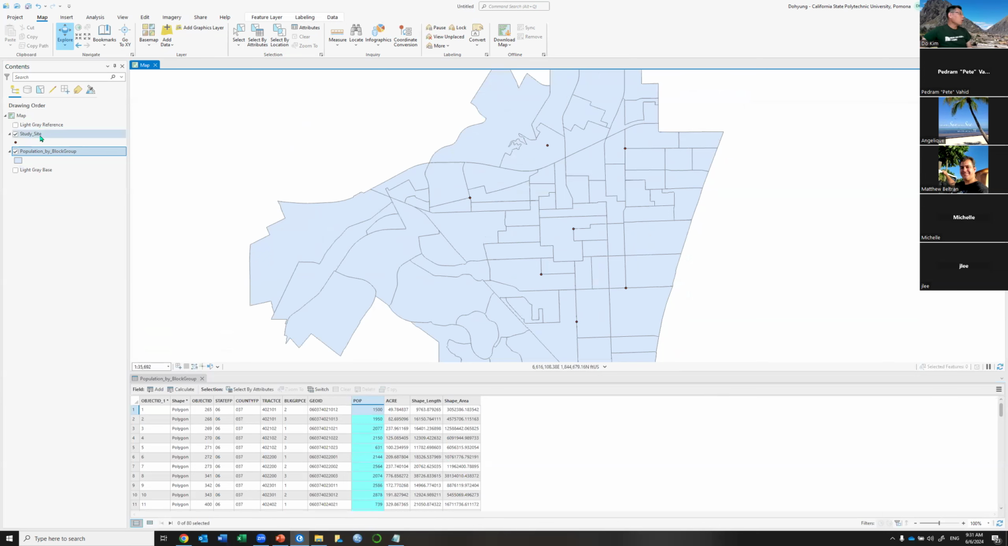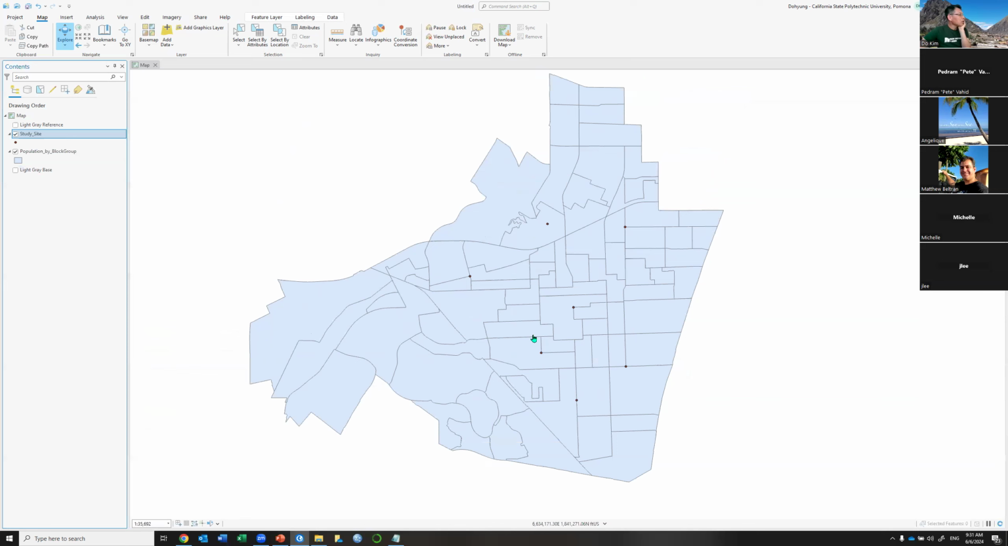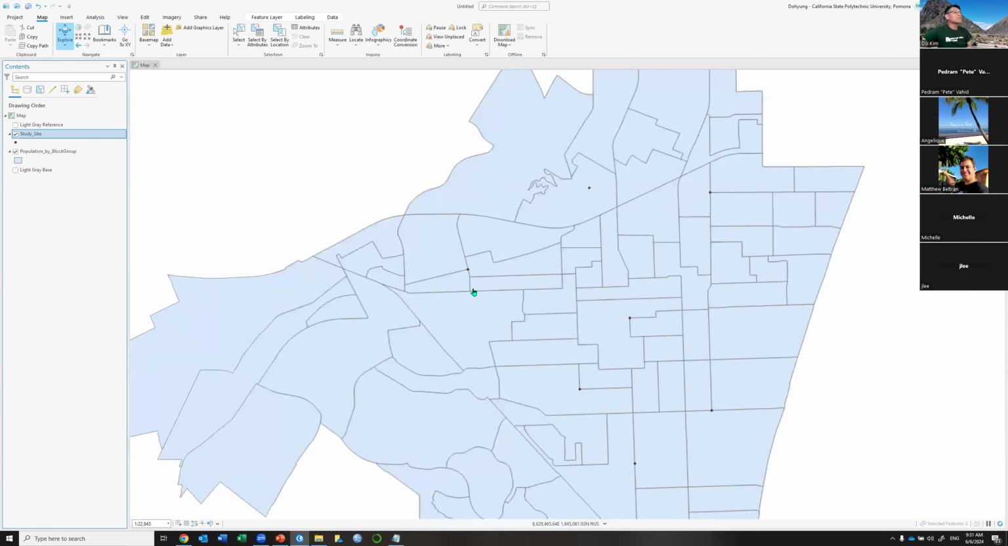And at this point, I said study site, as I briefly explained in my PowerPoint presentation. You can take it as your transit station. So if you want to conduct some sort of TOD study or transit catchment analysis, you want to create, let's say, a quarter mile or half mile buffer, and then take a look at how many people are living in there.